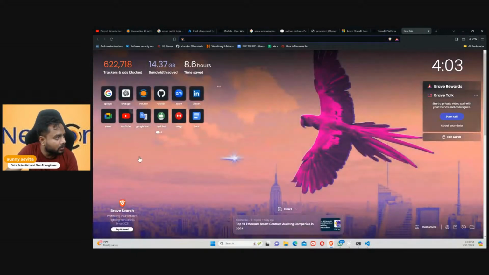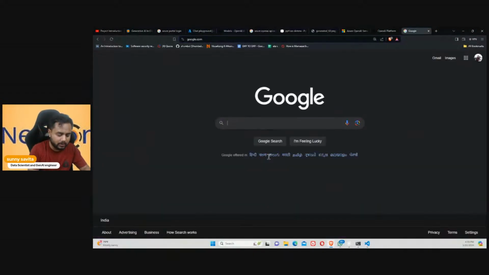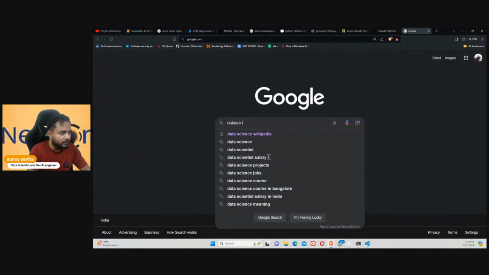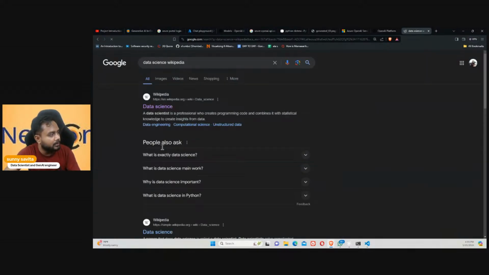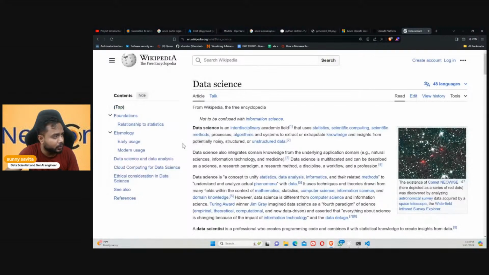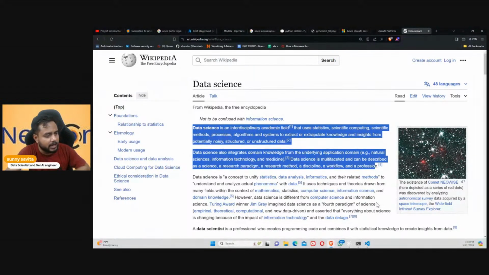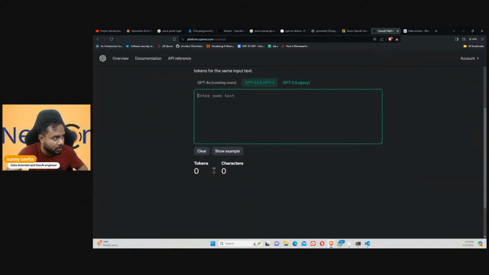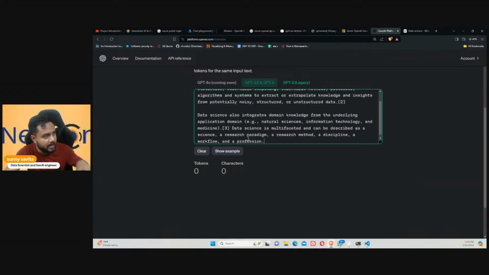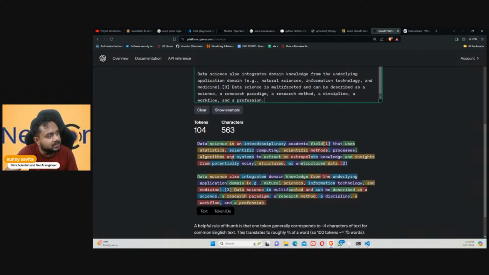So let's say you write over here something like data science Wikipedia. From there I'm just collecting a few lines. Let's say this is my text. Now I want to check how many tokens are there inside this text, inside this corpus. Corpus means the complete paragraph. So see, inside this one we have 563 characters and 104 tokens. So minimum, I think, two or four characters; I will have to check, but yeah, that is being considered as a token.